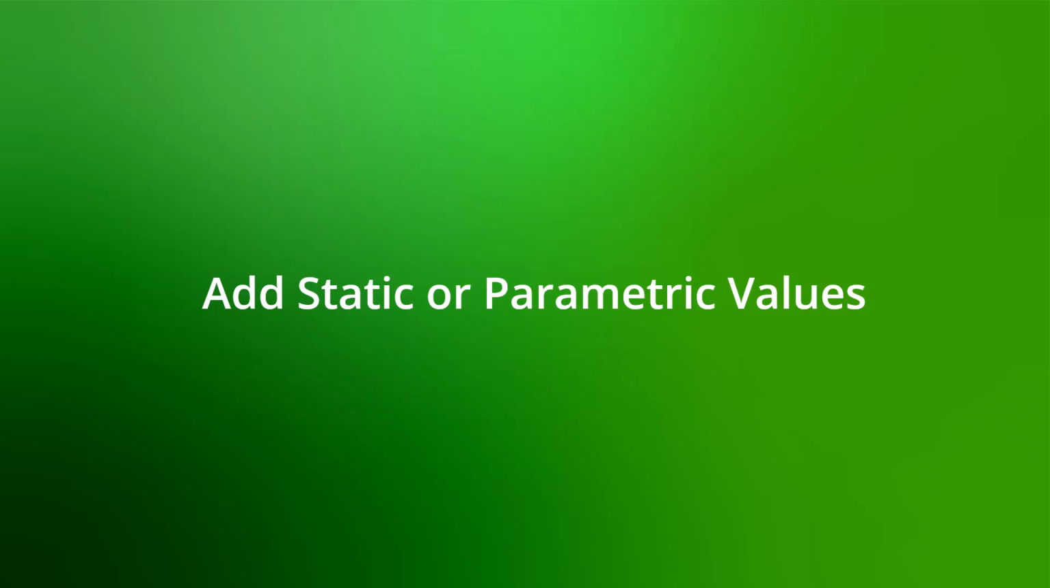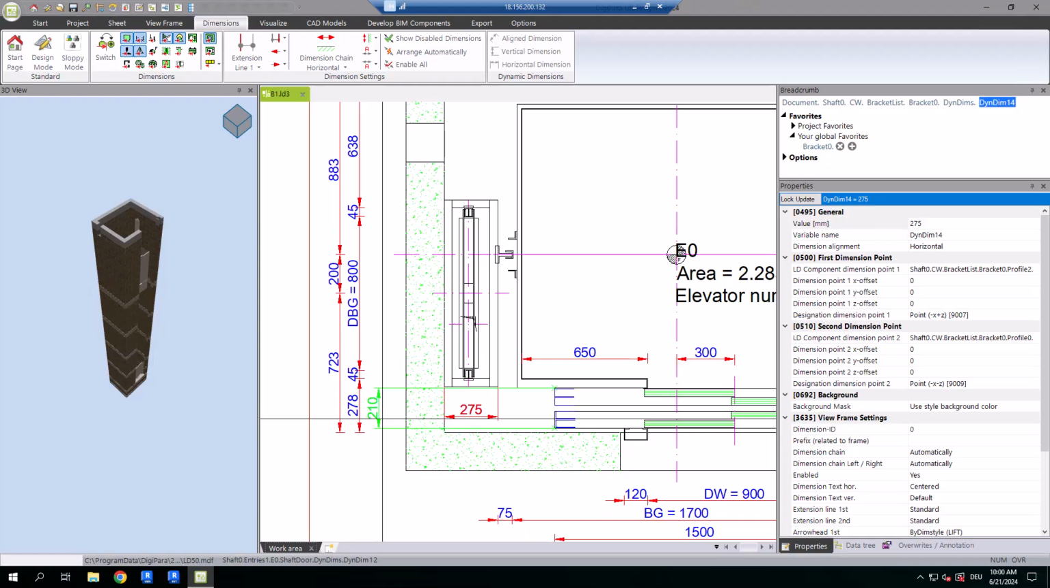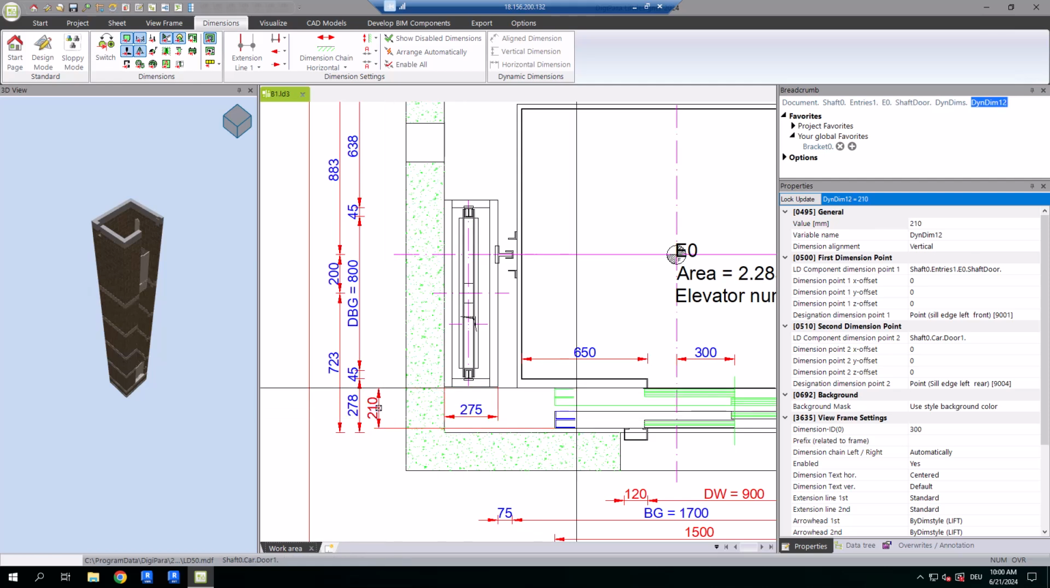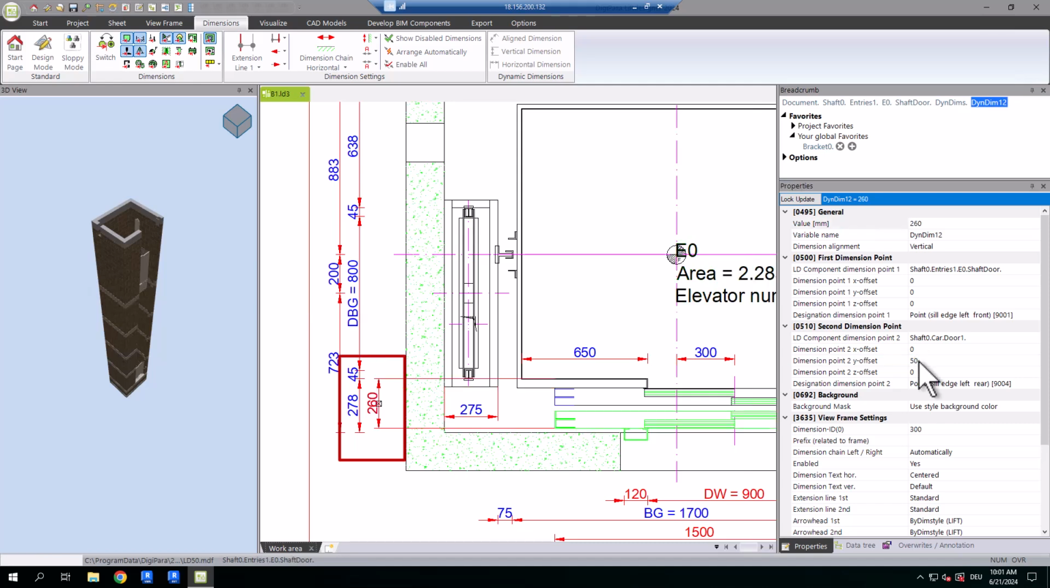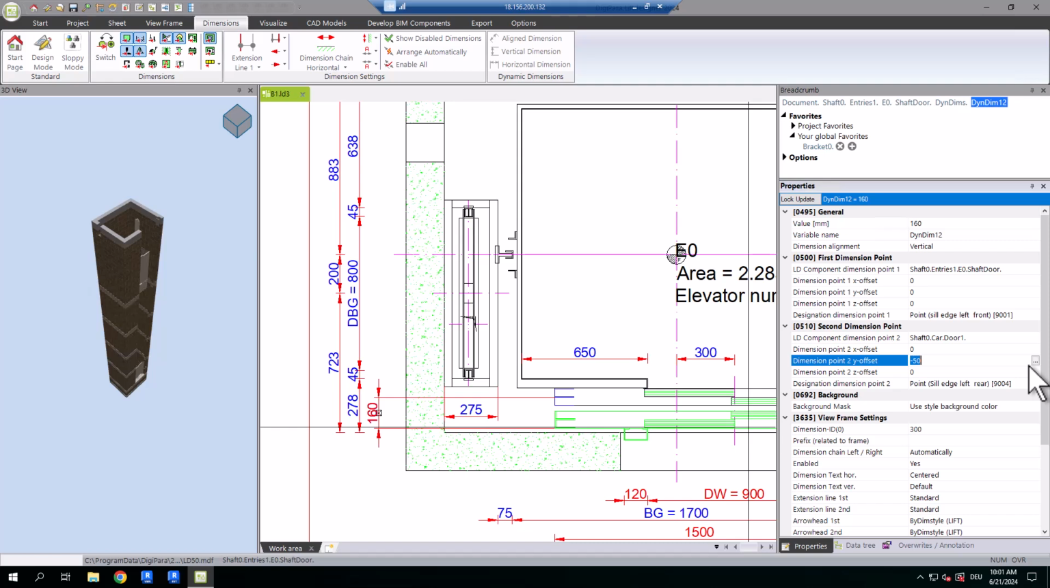Now, let's explore adding static or parametric values to a dynamic dimension point. Activate the dimension and access the properties. Under First Dimension Point and Second Dimension Point, you'll find options for offset in X, Y, and Z directions. You can add a static value like plus 50 mm, which can be positive or negative. Alternatively, you can include a parametric value from the data tree.